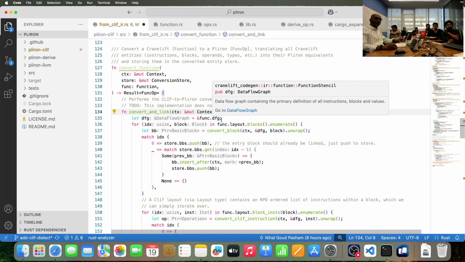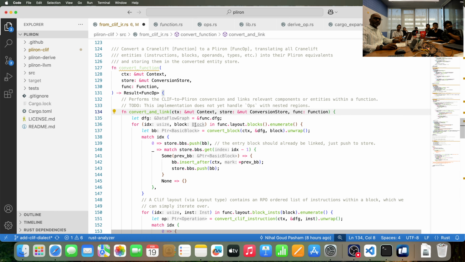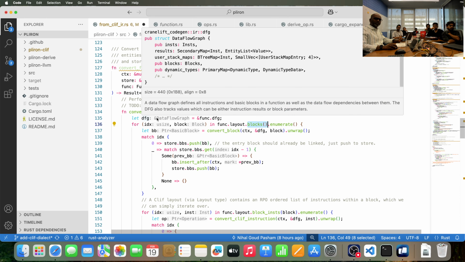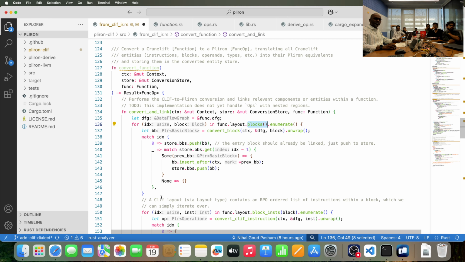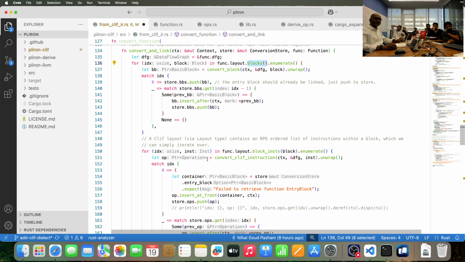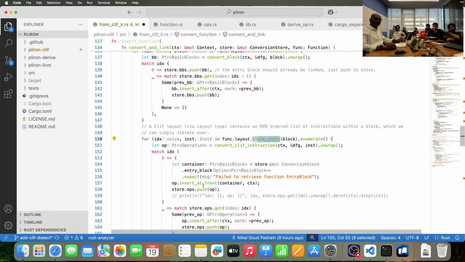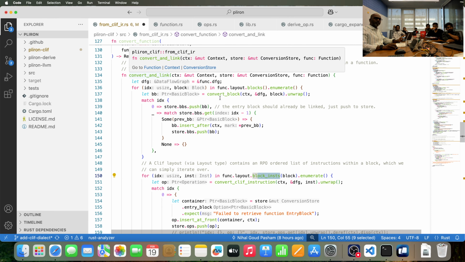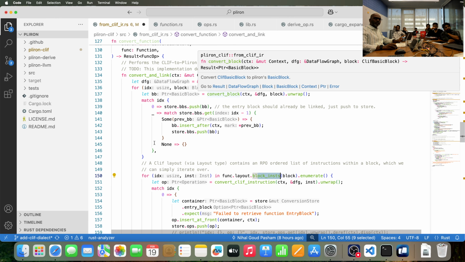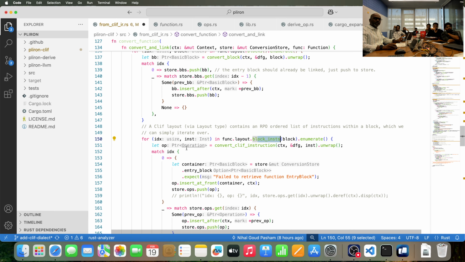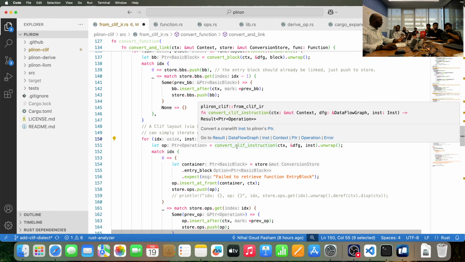Now I'm going to start going through each block. If you see here, I basically use the Cranelift function and I get the data flow graph out of it. And then I start going through the blocks. For each block, do these things. Then within each block, you have instructions. Look at the way conversion is done. For each block, convert block. Then I come down here for each instruction, which is the Cranelift instruction, and I perform the conversion of the Cranelift instruction.